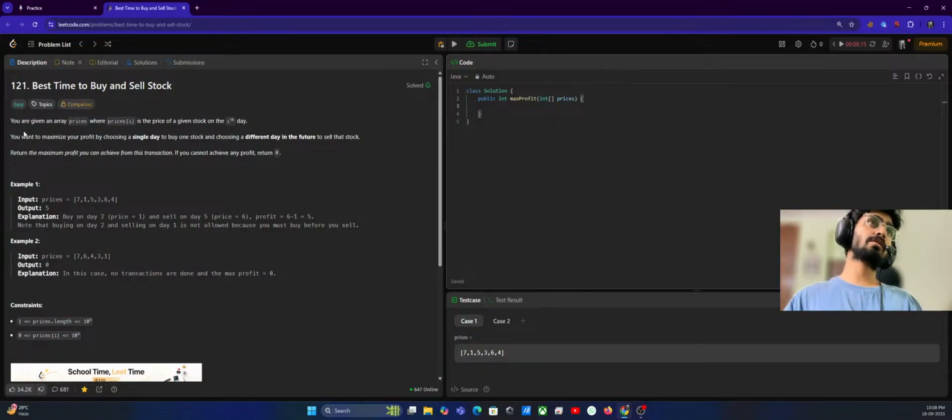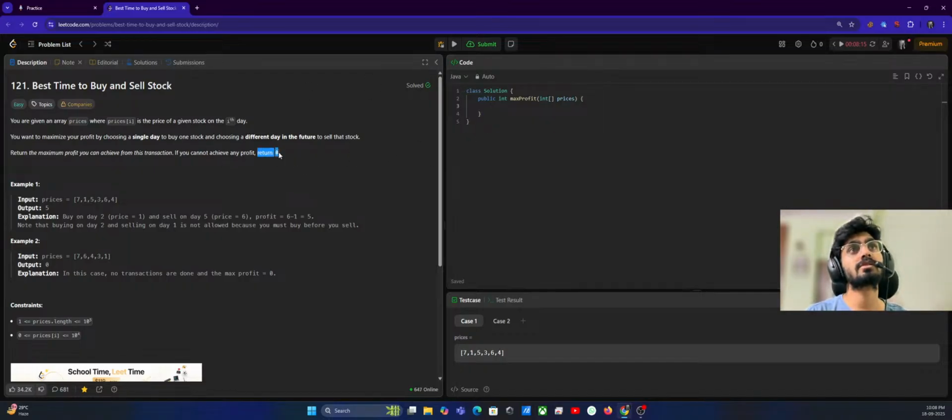Max profit. So you will see you're given an array of prices where prices[i] is the price of a given stock on the ith day. You want to maximize your profit by choosing a single day to buy one stock and choosing a different day in the future to sell that stock. Return the maximum profit you can achieve from this transaction. If you cannot achieve any profit, just return 0.